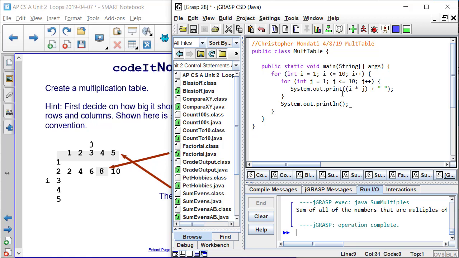And then after we finished adding all the values for an entire row, that's when we want to print out a new line. We don't want to print out new lines while we're filling in the values of a row, because otherwise we're not going to end up with a table. Instead, we're just going to end up with a long list of numbers, and there's not going to be columns or rows.